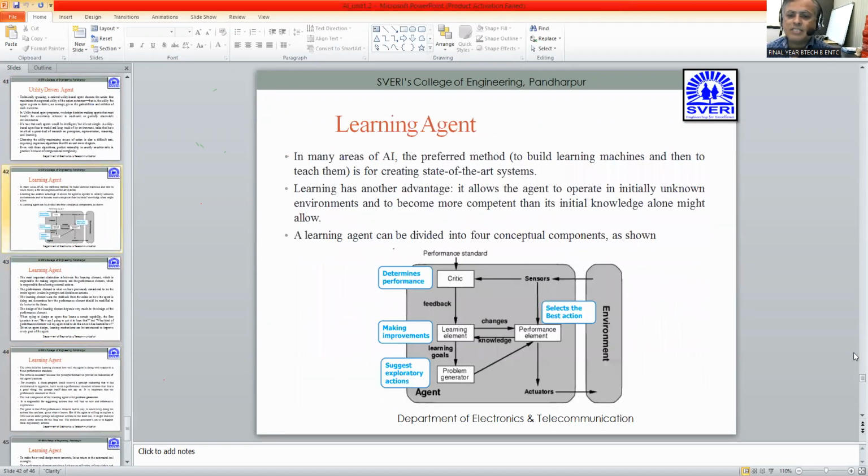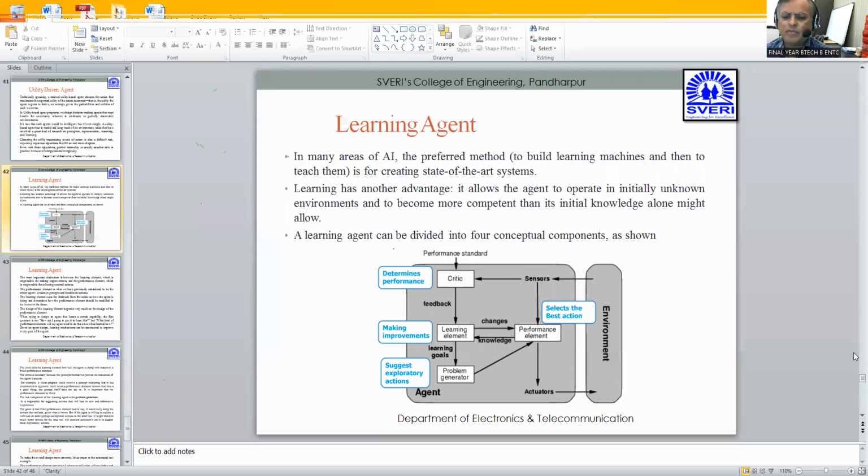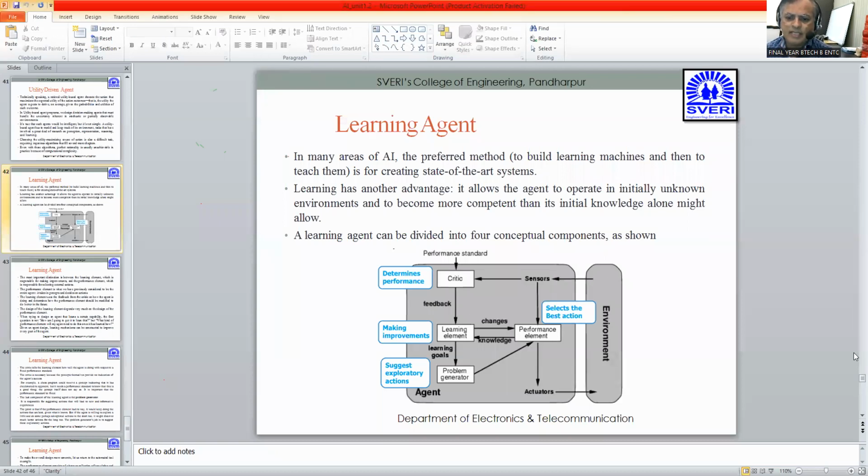And then the last is the learning agent, where there is an environment, sensors, and a critic, where the performance standard is stored. Then there is a learning element, a problem generator, and the performance element. All of these have feedback, and through feedback, the performance element is advised in order to select the best action that can be taken. So this is about the learning agent.